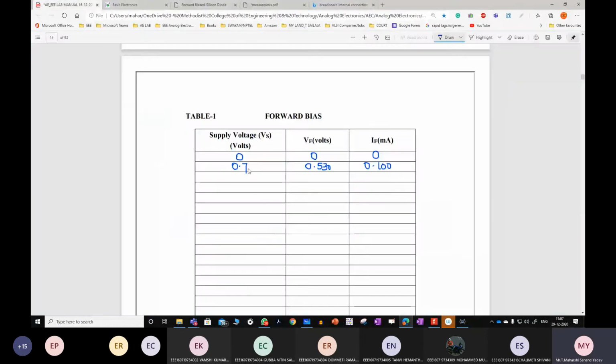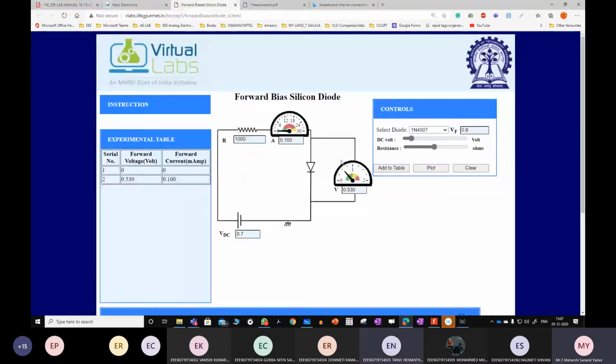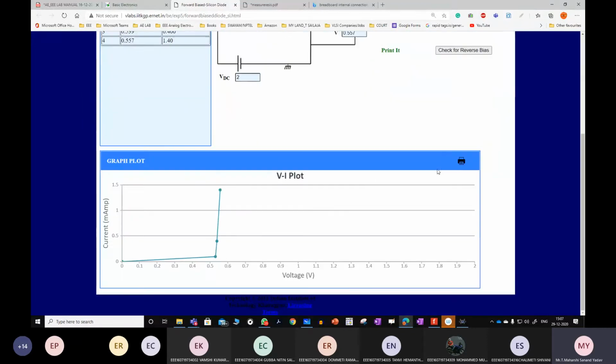In this manner, can you fill this table now by using different supply voltages? You need to calculate VF as well as IF. Slowly increase in this manner. From 0.7, you go to 1. Click on add to table, so that I get some value. Next, from 1 volt, I'll go to 2 volts. After doing this, simply click on plot.